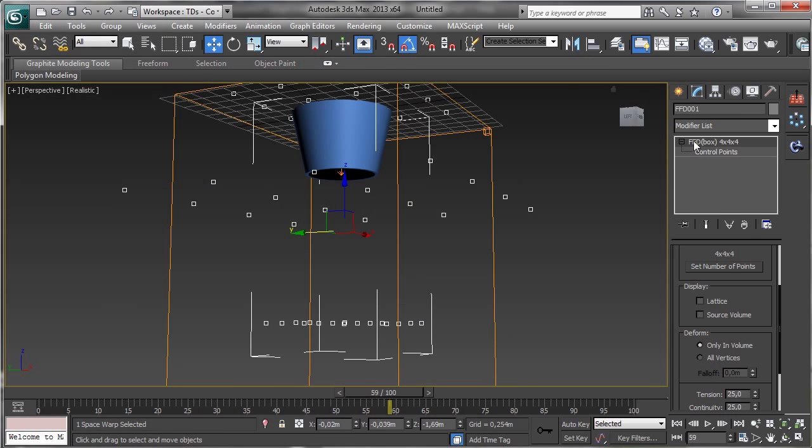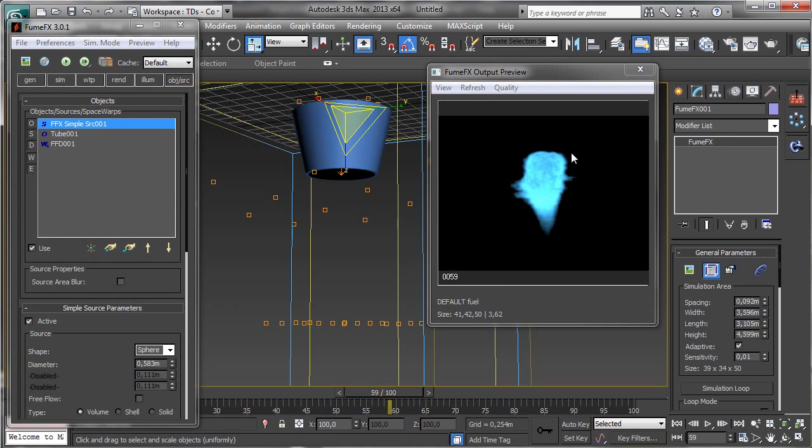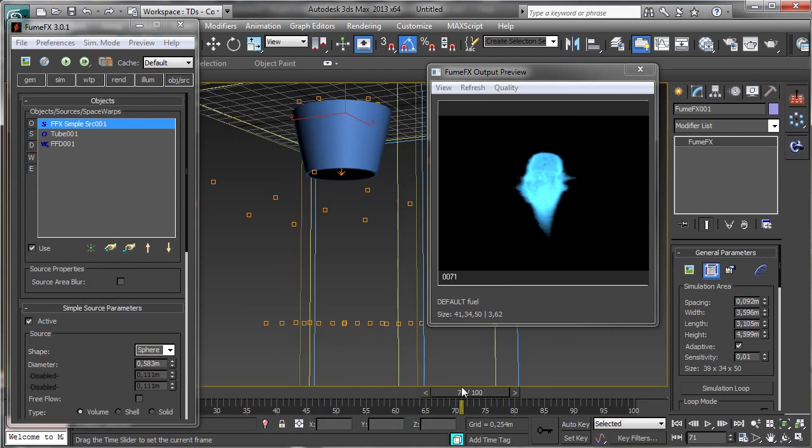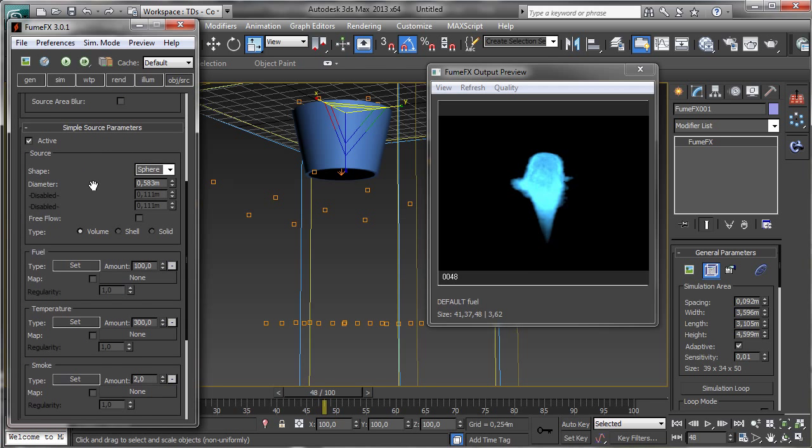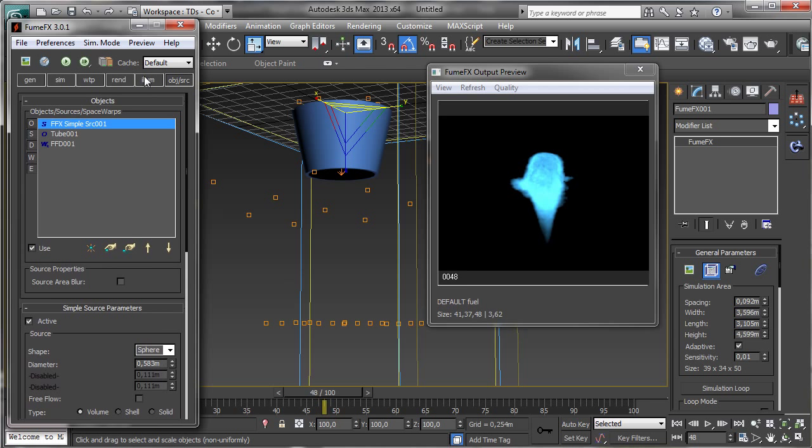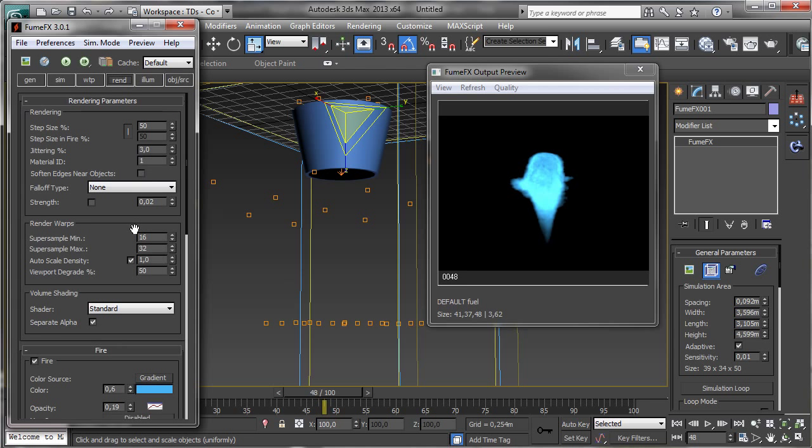And again, if I select all these points and scale them, then back in FumeFX, you see that the flame changes shape again. And that's really, really interesting, because we are making the shape as we need just using this feature, and that's really useful.